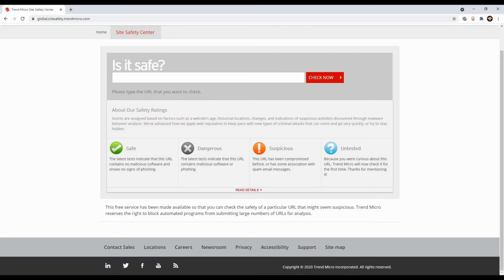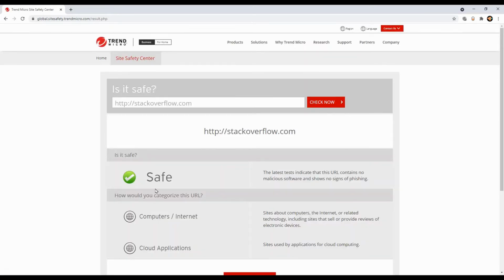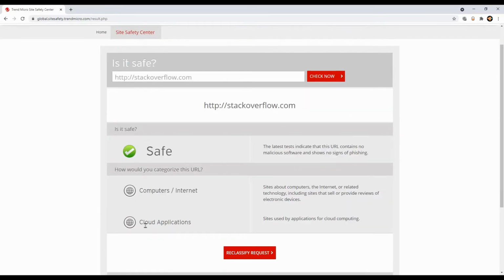Let's test one website and check the outcome for it. Let's say we wanted to assess Stack Overflow. We have that input right there. Check it now. The site is safe, categorized as computers or internet and cloud applications. So you can see here how they categorize this site. The site is about computers, internet, or related technology, and we have cloud applications, meaning this application uses a cloud platform.